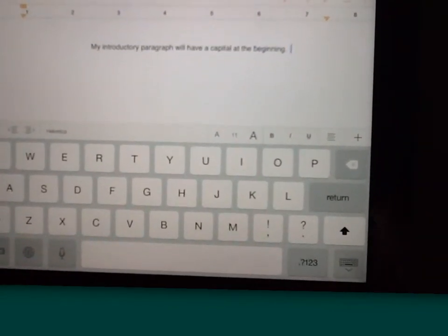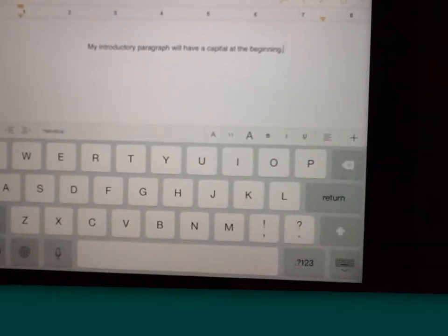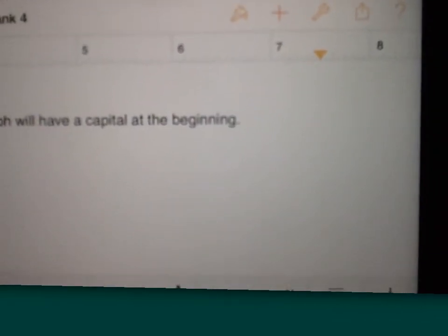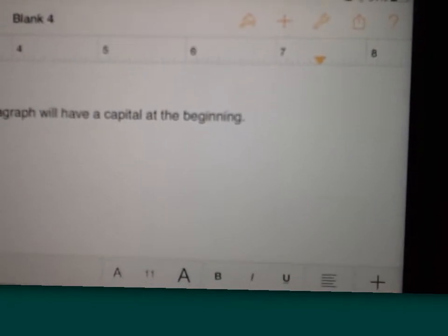Now, another thing you notice that I just did, after my period, I press the space bar twice, 2 times, before I begin my next sentence. Okay, let's do that one more time. Period, 2 spaces.